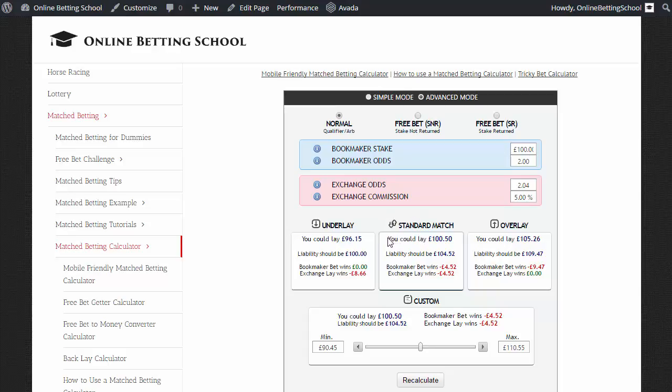So a normal bet, you would place £100 at the bookmaker, and then you could lay that at the bet exchange for £100 and 50 pence, with a liability of £104 and 52 pence, meaning that you'll make an acceptable loss of £4.52, whether it wins or loses at the bookmaker. Okay, and that's what you do in a normal bet.